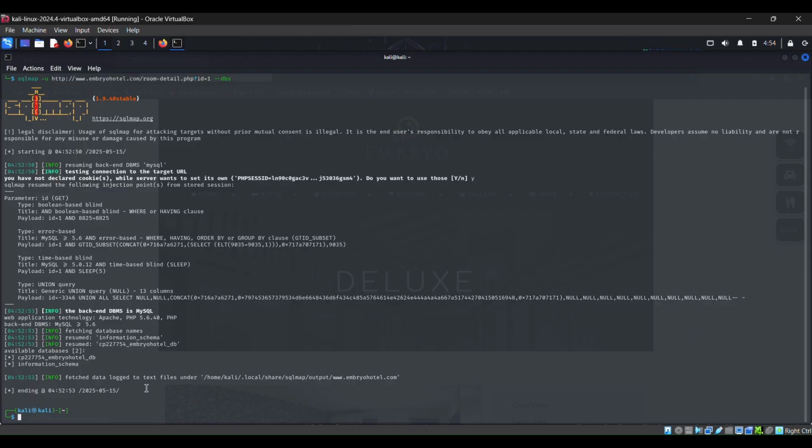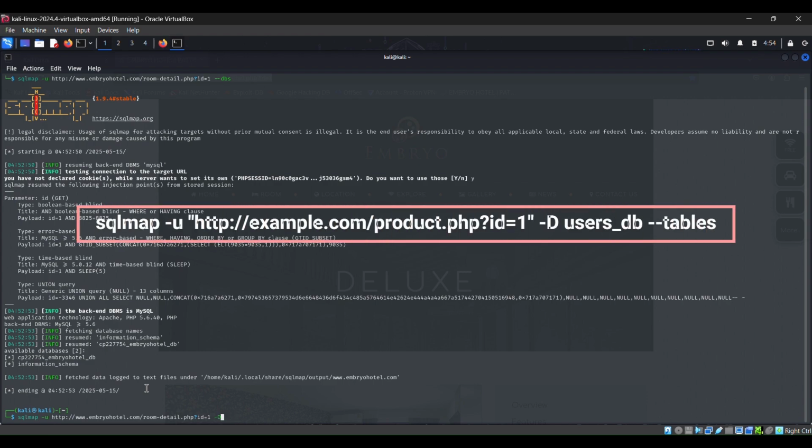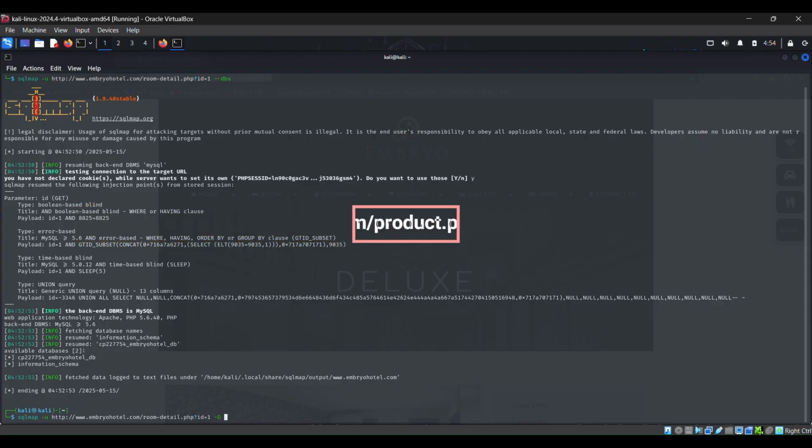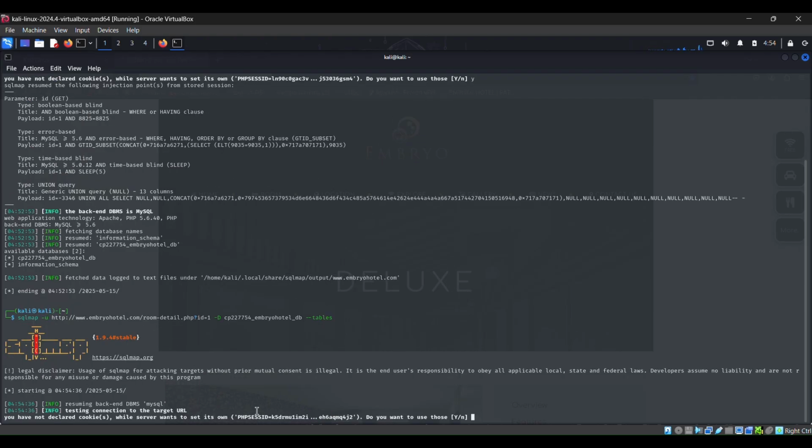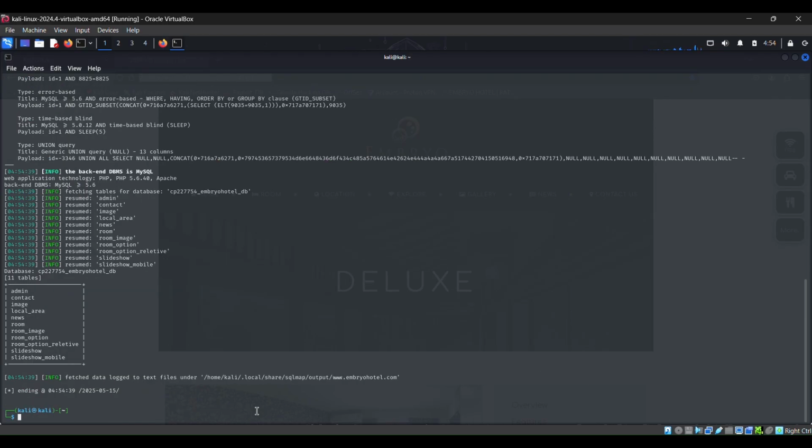Our next step is to find out what tables exist inside that database. For that, we use this command. Here, D stands for the database name. SQLMap will now enumerate all the tables inside users_DB. As you can see, SQLMap found tables like admin, contact, images, and more tables.